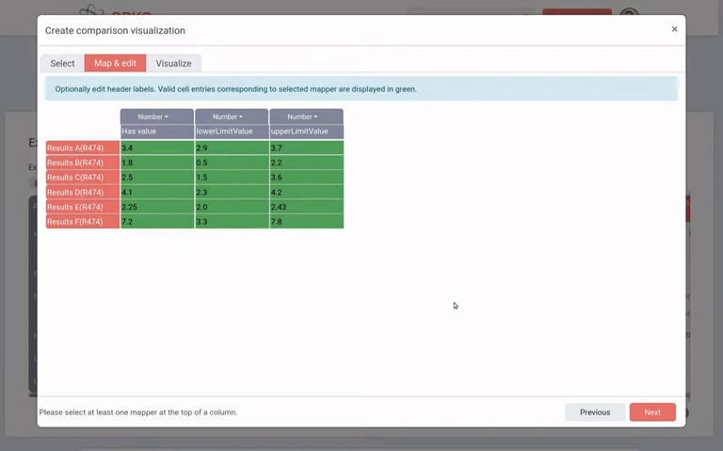Additionally, we can modify the header labels to improve the visualization. A double click into a cell value enables the editing function. The modified values will be displayed in a bold font, and when hovering over a modified value, we will see the original value and an undo button to restore the original value from the comparison. Using the Next button or the Tab button, we can continue with creating a chart visualization.